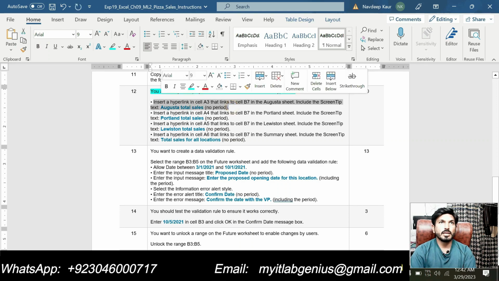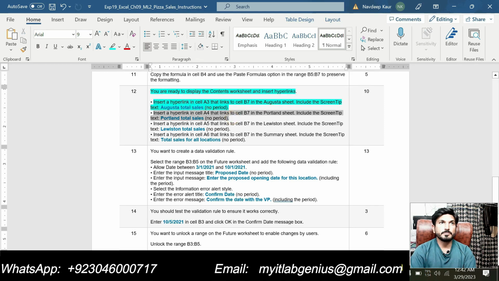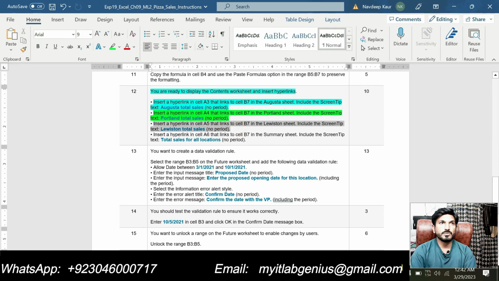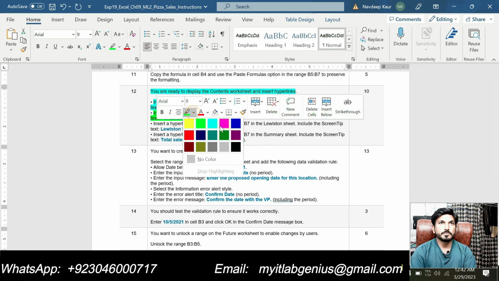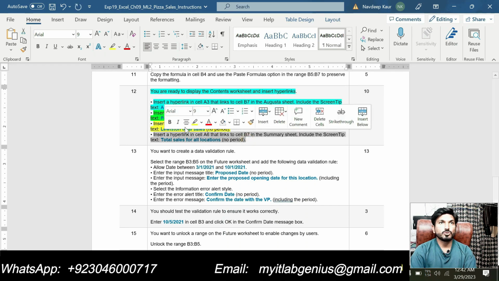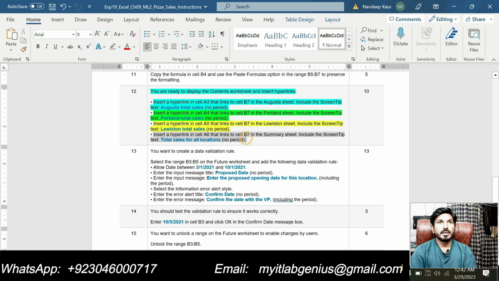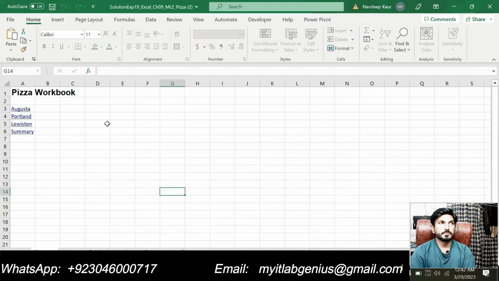So let me tell you that this one, then this one, then the next one, this one, and last one. So these are the 4 hyperlinks we are supposed to create, and let me show you these hyperlinks.